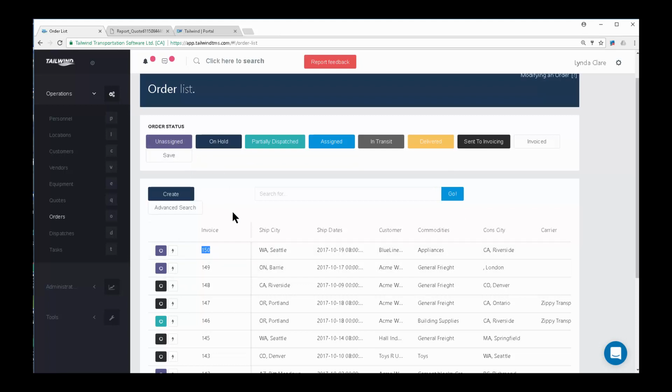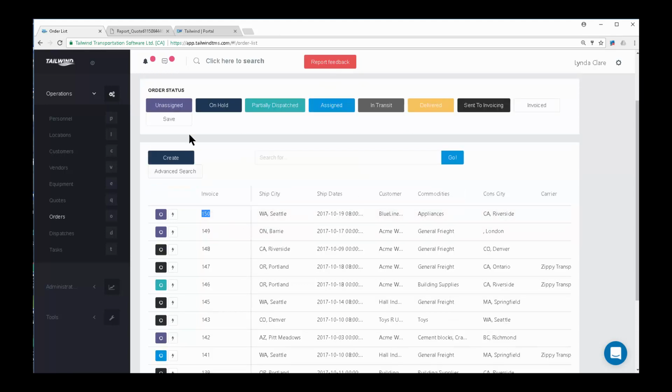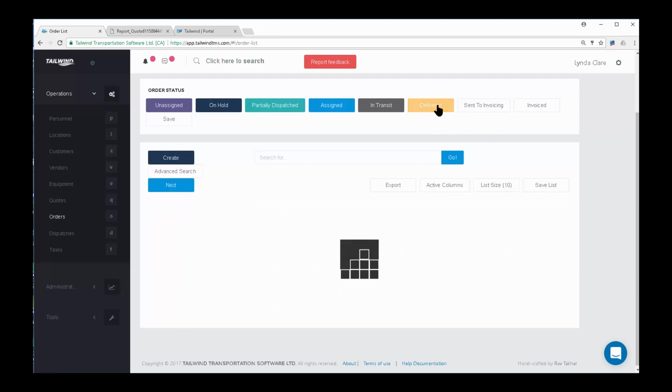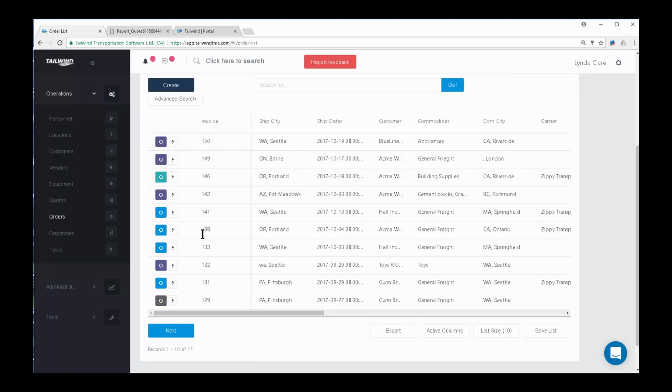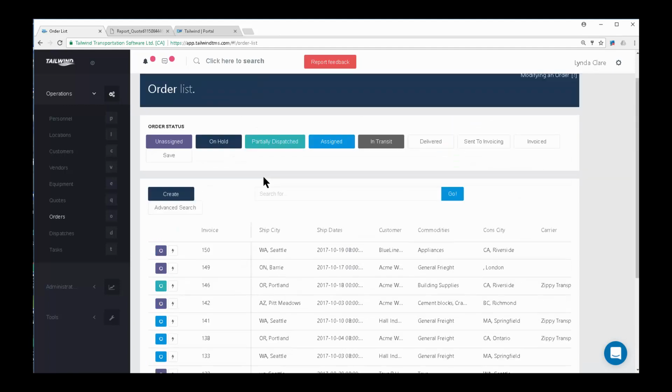Now you can turn these stages off if you want to. If you only want to see your unassigned, partially dispatched, assigned, and in-transit loads, for example, turn your sent to invoicing off and turn your delivered off. Really, what does an ops person care about a delivered order? They've done their job. So turning those off will reduce the number of orders in this list for you. So now you may want to dispatch this order. You found a carrier partner if you're a freight brokerage company, or you found some company equipment to move the order.